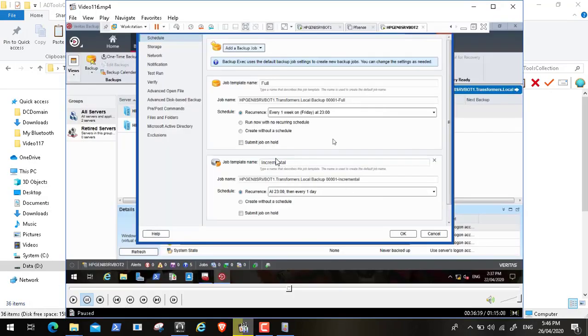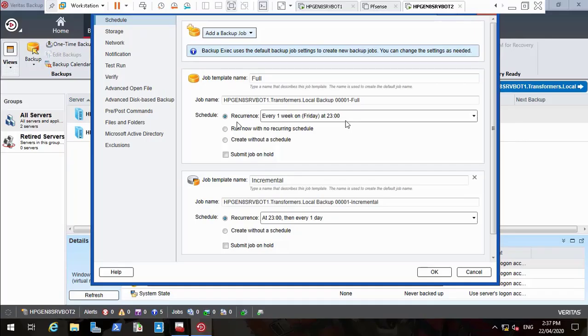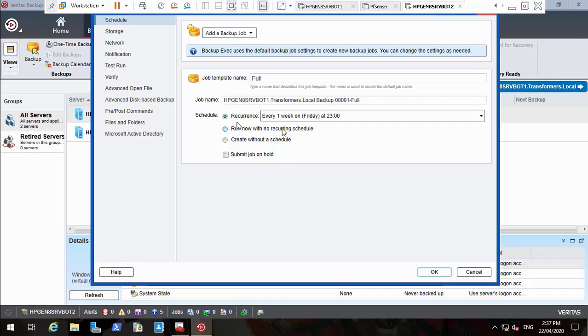Here I will not take an incremental backup. I will take a full backup every time. So I will not just close it, it will be a full backup.